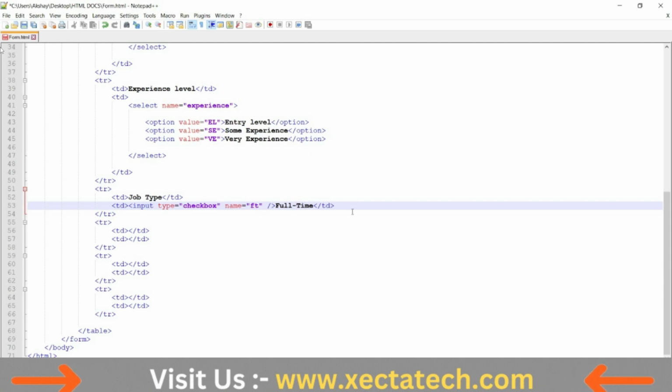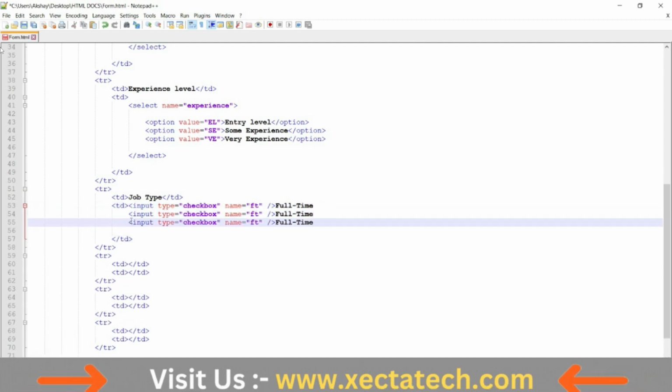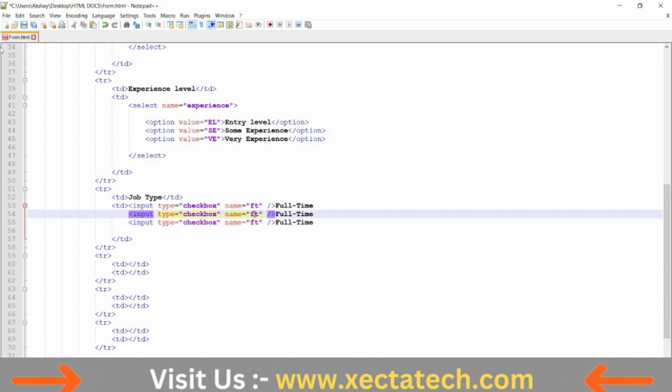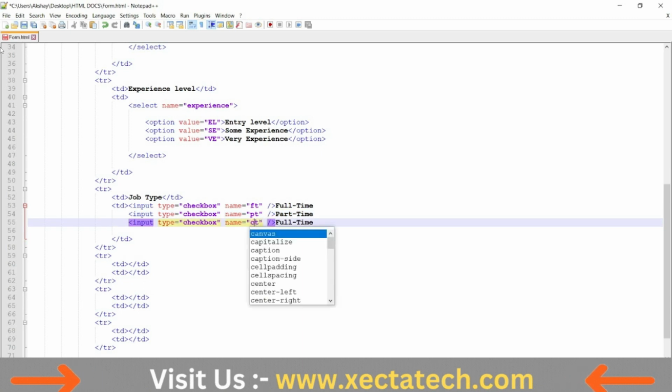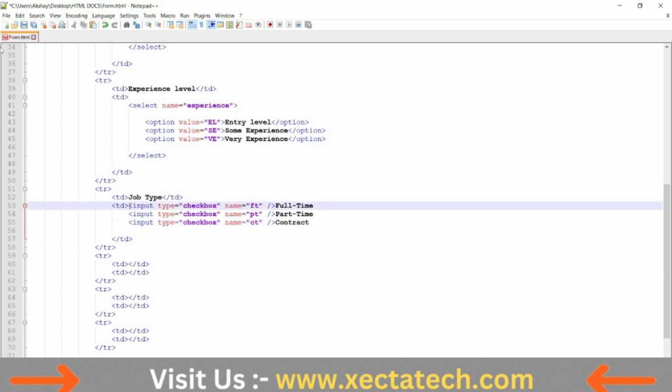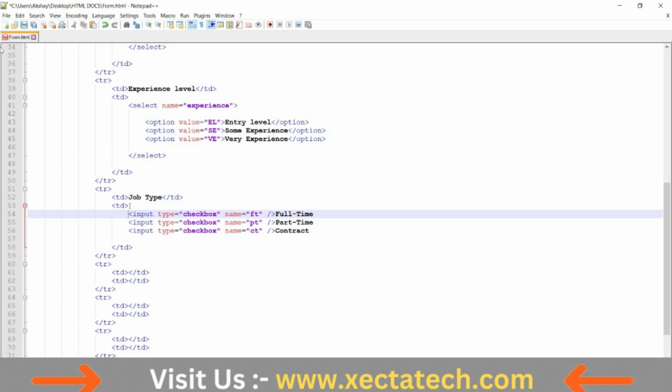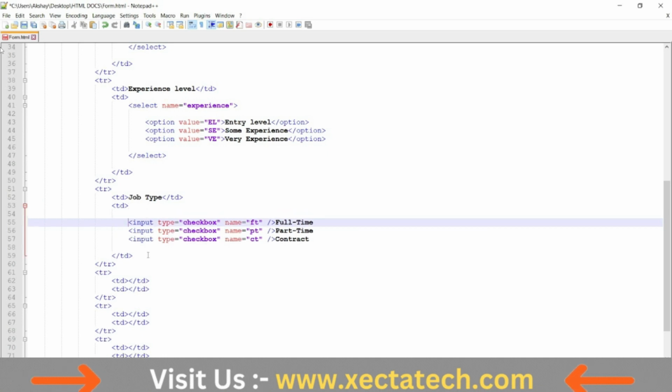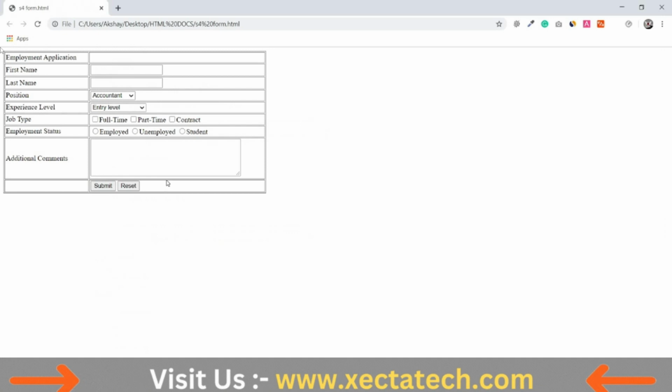We just need two more because we have 3 checkboxes. So copy this and paste it, and rename this PT for the part-time, and one more, CT for the contract. So here just a bit of formatting. So that's it for the job type.